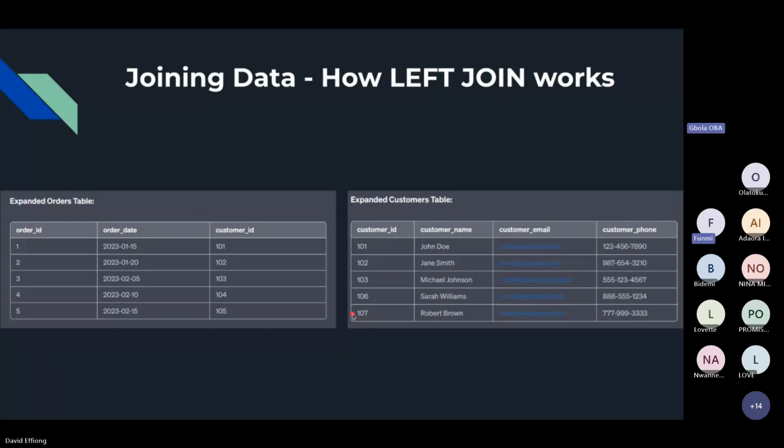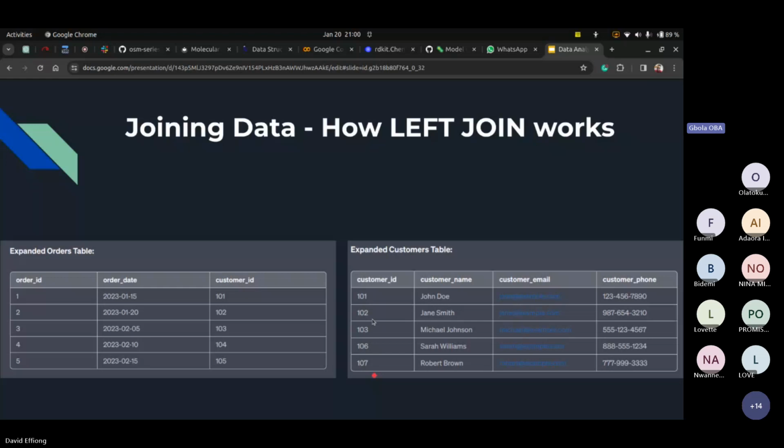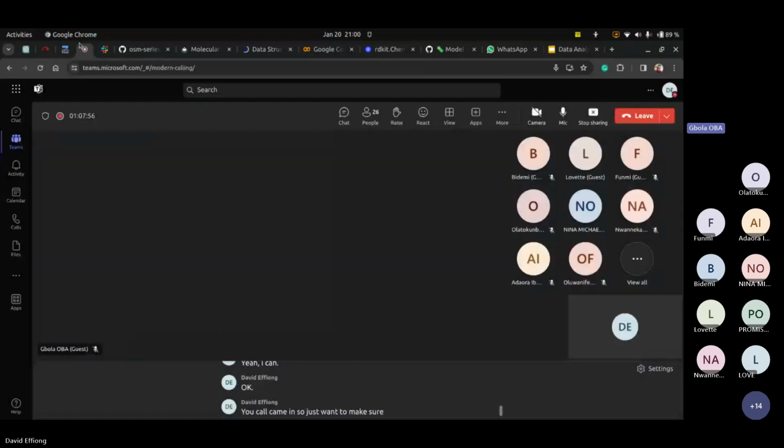We really beg for those whose mics are on to put them off, please. Please mute your mics, please.